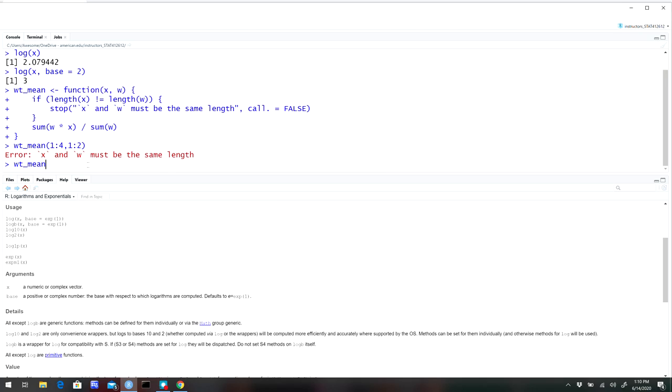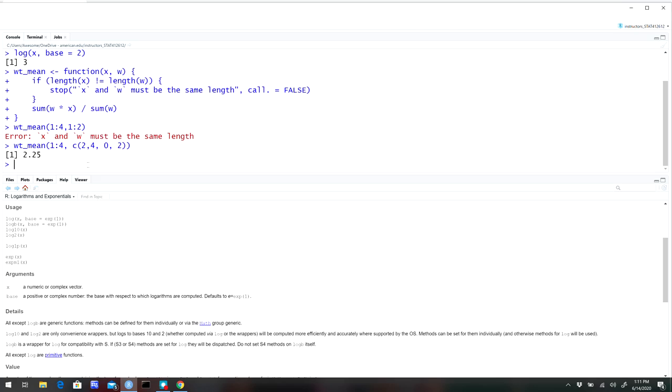And I want to check a case where it doesn't have to happen. So let's do 1 times 4, and then let's do the vector 2, 4, 0, 2. Okay. So I get the weighted mean, so it works and gives me an error message if they are different lengths. So this is an example of using the stop function. So you're checking if a certain condition happens that you need to stop from.